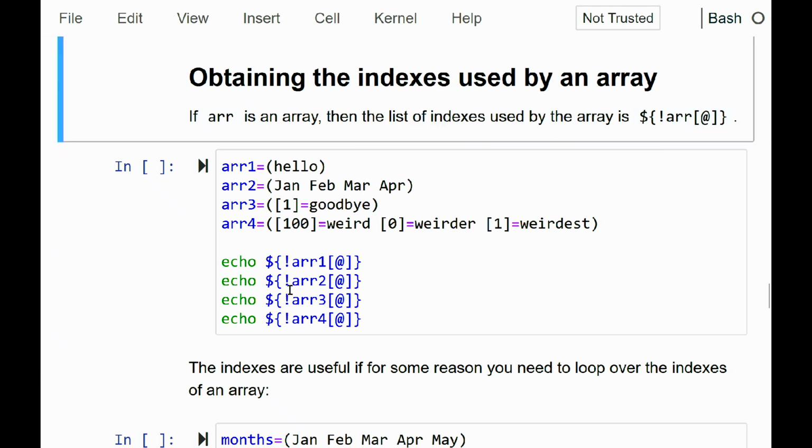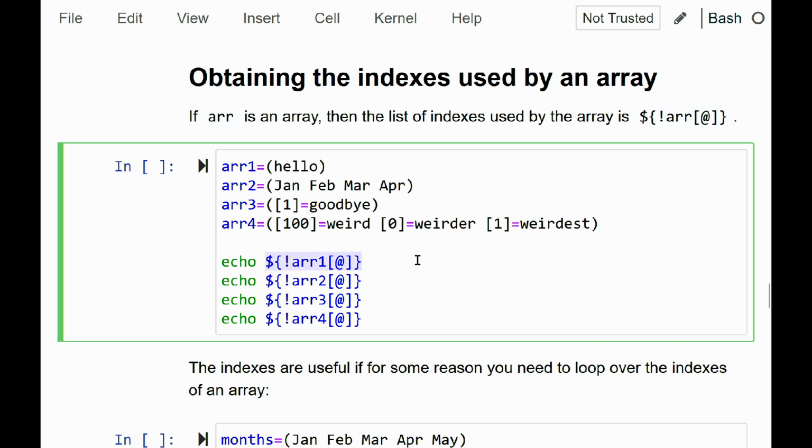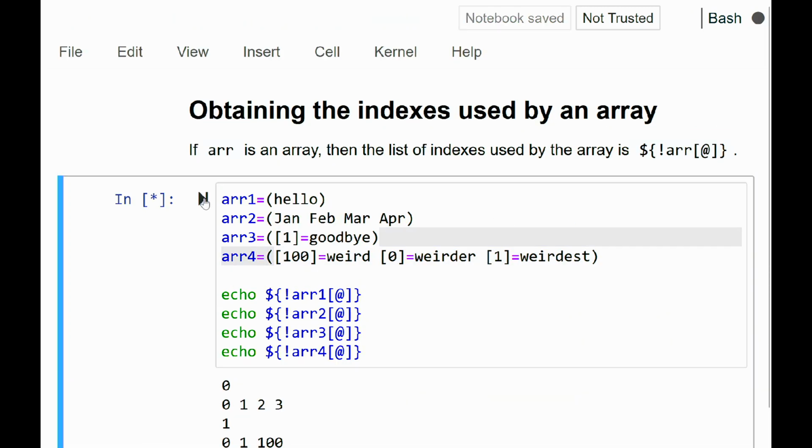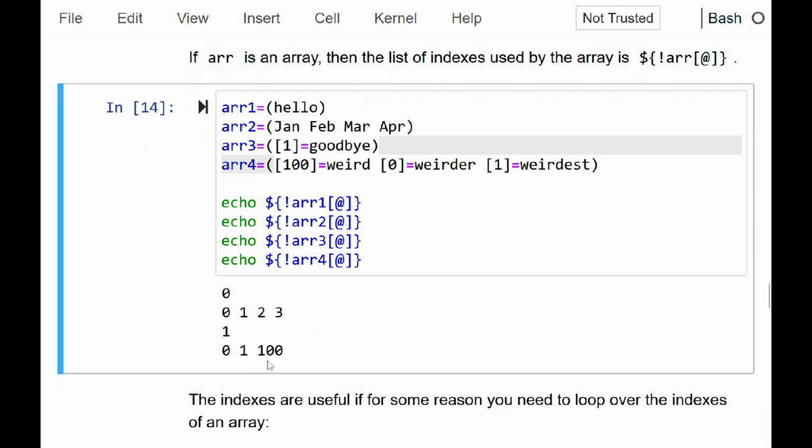That thing there expands to all of the valid indexes in the array, starting at the smallest index. So here we're going to get 0. For the second array, we're going to get 0, 1, 2, and 3. For the third array, we should just get 1. And for the fourth array, I think we get 0, 1, and 100. And we do. So there you go. A bit unusual to have to use this. You only need to use this if you don't actually know how your array is being indexed.